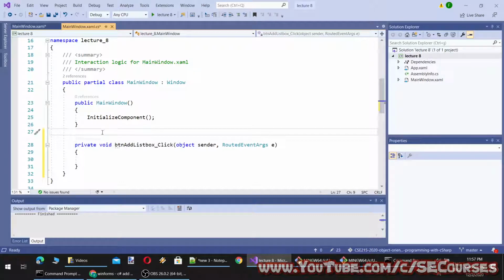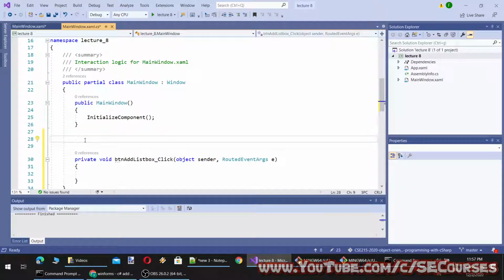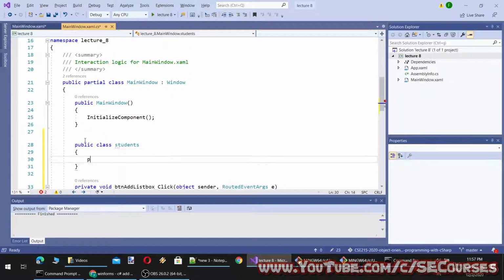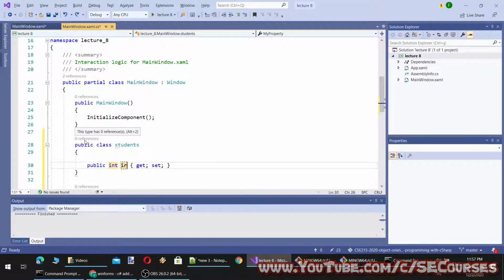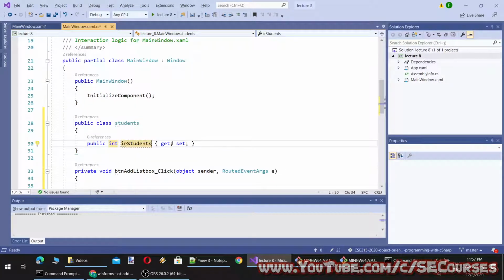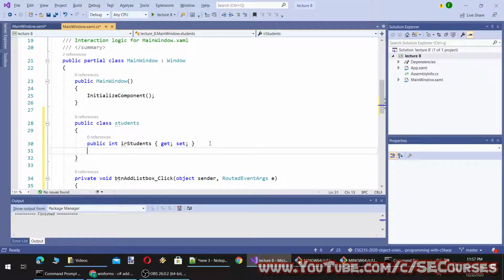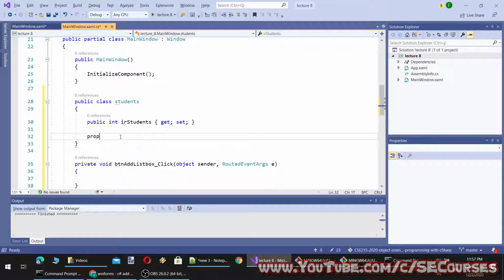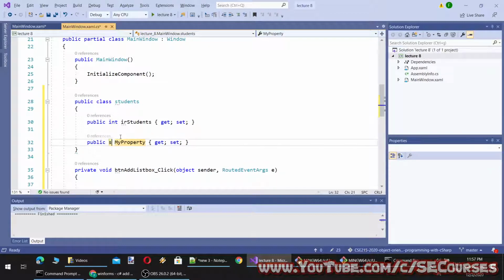So I'm going to compose a custom class. Let's say Students. By the way, if you are going to bind an object to a listbox or combo box or such items, you have to use properties instead of fields. Therefore, I'm going to set it as a property. To set it as a property, we use get and set. And to automatically generate it, I use prop.